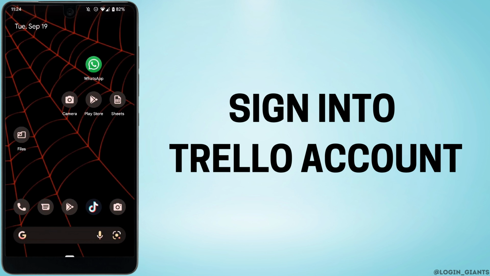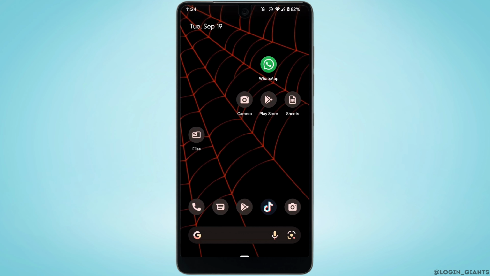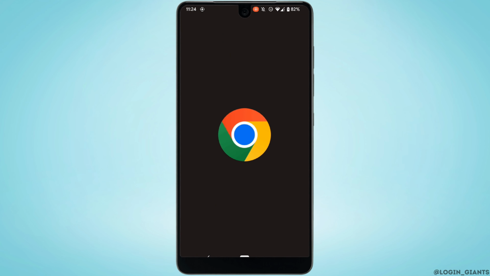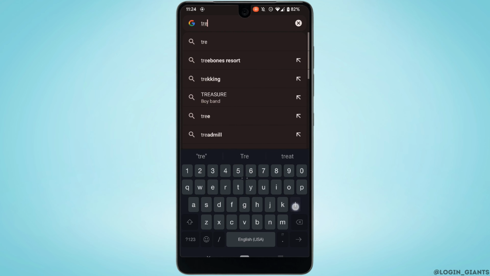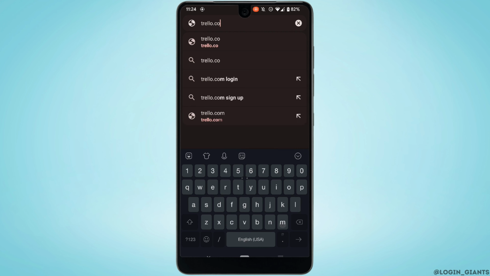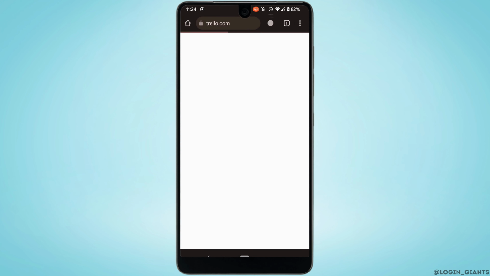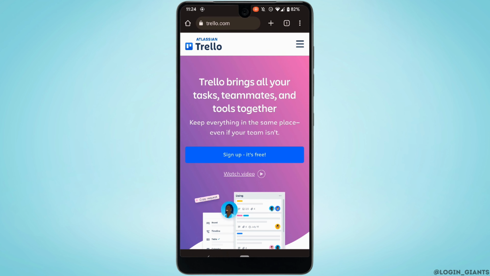How to sign into Trello account. You can simply download the application from Play Store or App Store, or you can also create your account through any web browser. So let me head over to Google Chrome. In the search bar, search for Trello.com. It will land you on the official page of Trello.